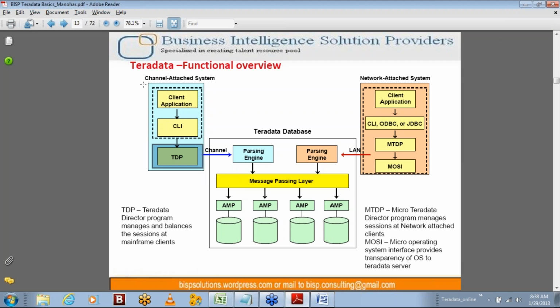From this mainframe box, there can be many mainframe systems, right? This can be a production mainframe, and there could be another mainframe system here which is for development, for example. So this mainframe system would have a TDP, and this mainframe system would also have its own TDP. Okay, so the responsibility of TDP is it manages and balances the workload of the sessions which are coming from this mainframe machine.